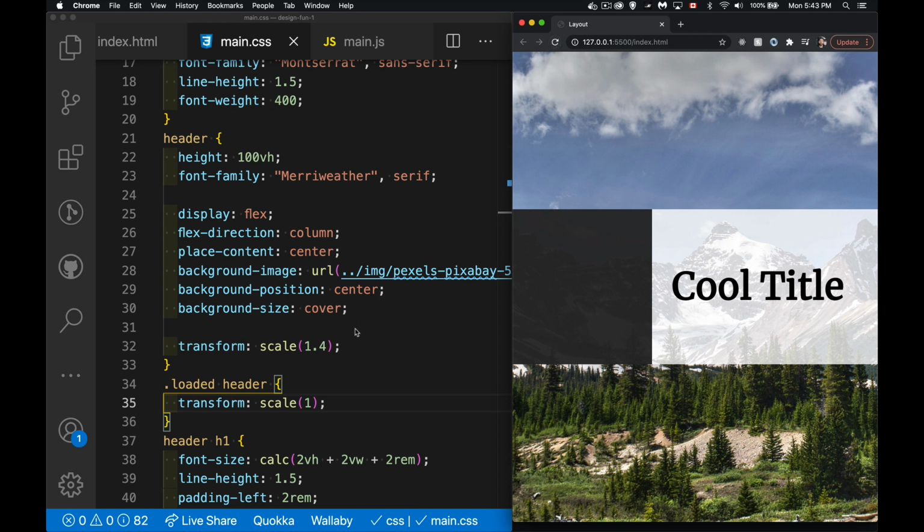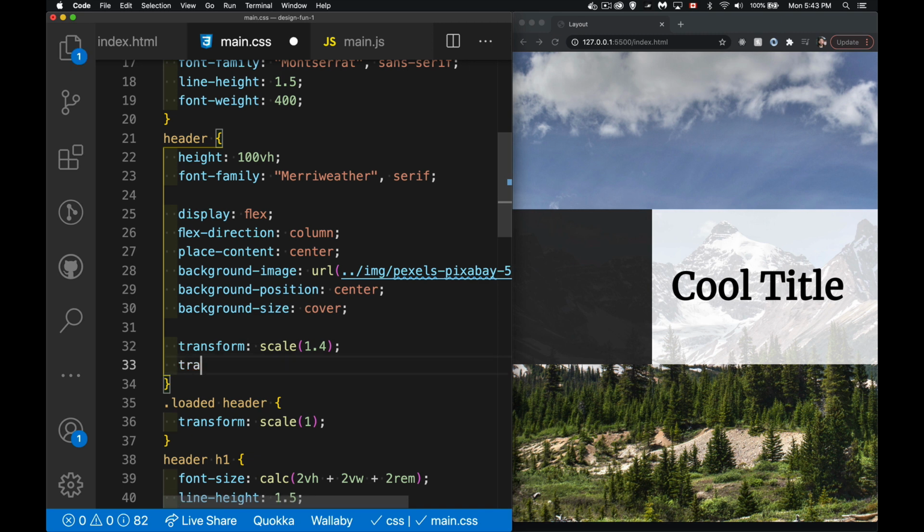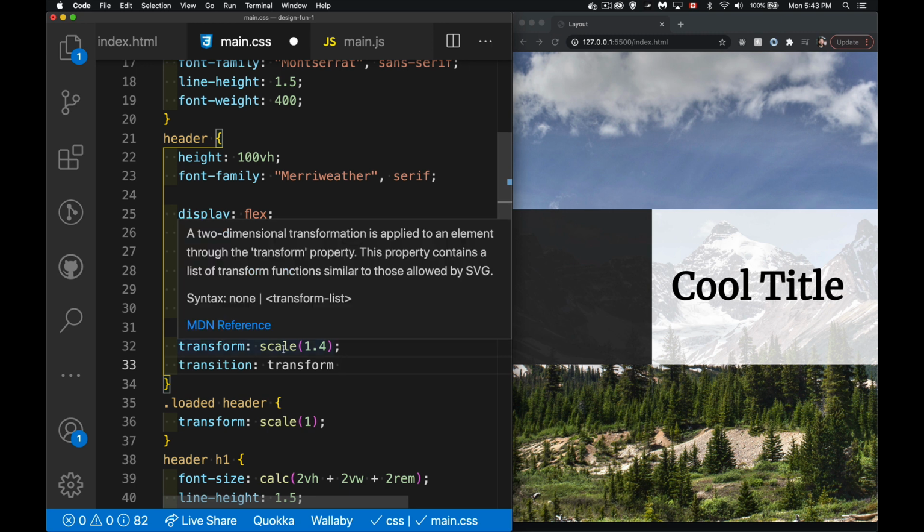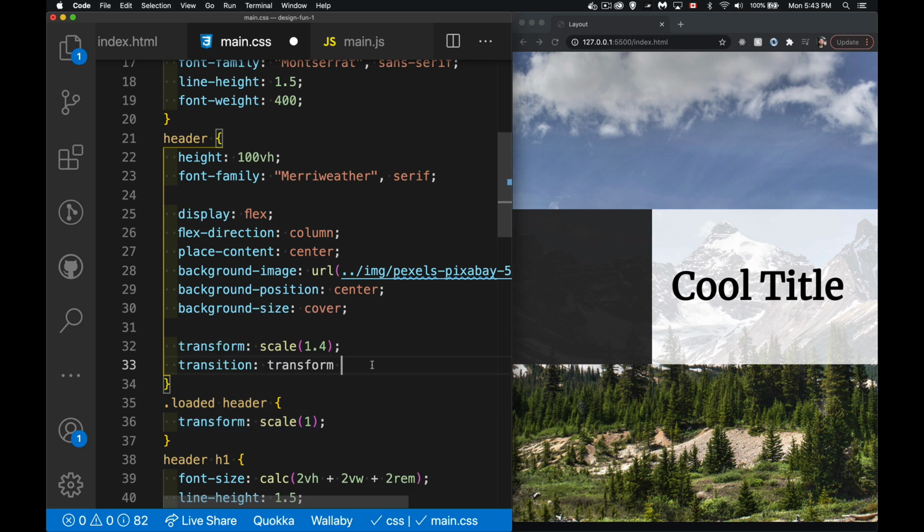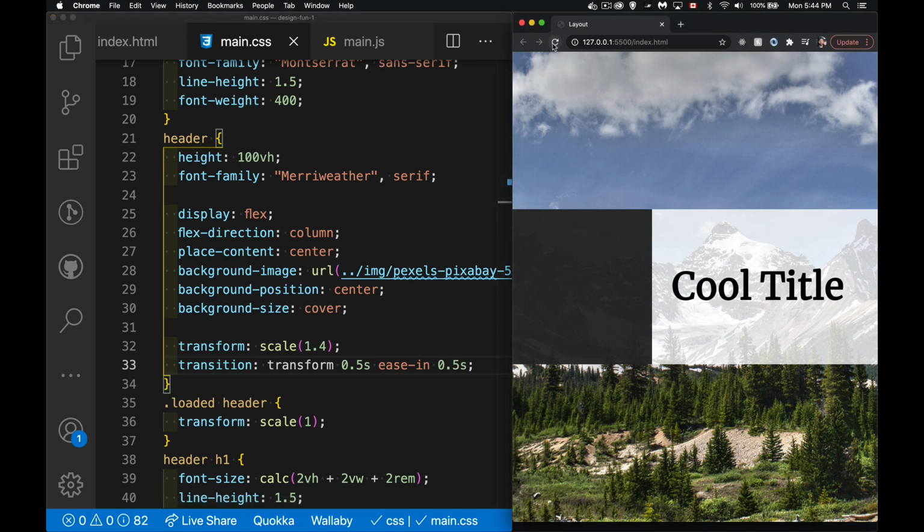So we need to add a transition. It's the transform property right here. This is the thing that we're transitioning. So when we change from scale 1.4 to 1, that's when we make this change. We'll say it's going to take a half second. We'll make it ease in, so it starts slow and gets faster. And then I'm going to add a delay of 0.5 seconds. So even if the image is cached and it loads immediately, there's going to be a half-second delay before this thing kicks in. So let's reload the page.